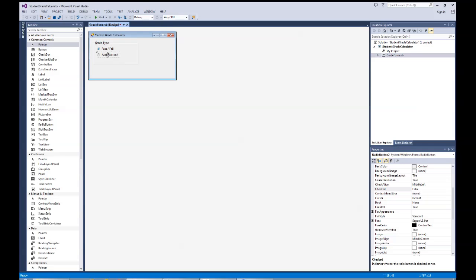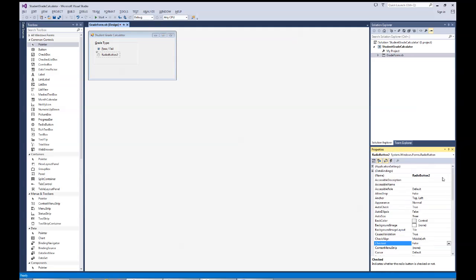Let's go to the second one and give it a name. And this one we'll call LetterGradeRadioButton.